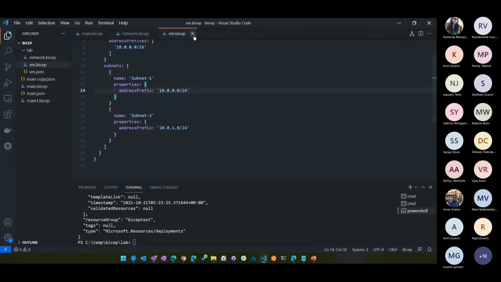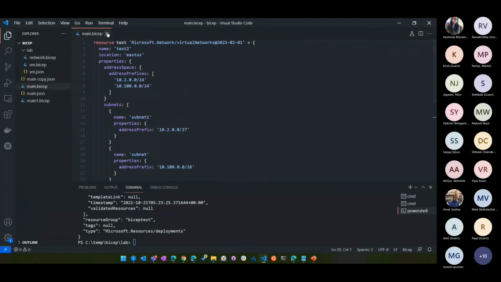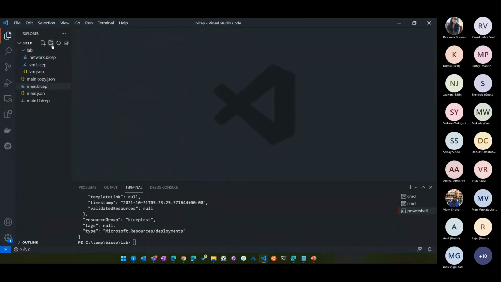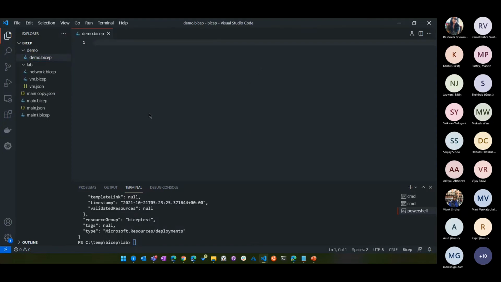Let me close all of this. Let me add a new folder here for demo, and let me add a Bicep file, demo.bicep. So this is my Bicep file. I have the Bicep extension added to my Visual Studio Code, so that way it is detecting that this is the Bicep language, right?